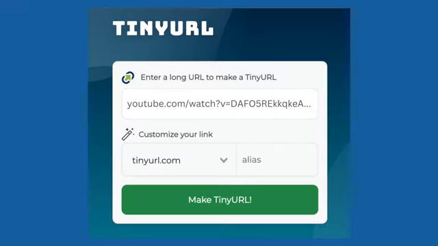Paste your lengthy URL on the first box under Enter a long URL to make a tiny URL. Type the alias that you want the URL to go with. The alias will be the new and custom name for your URL. After typing the alias, click the Make Tiny URL button to generate the shortened link.